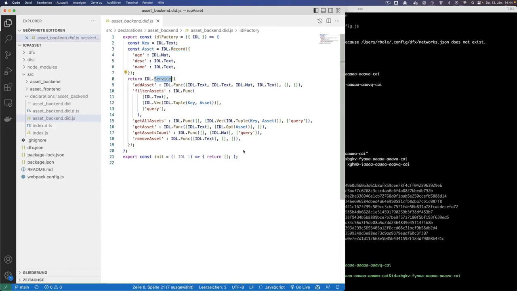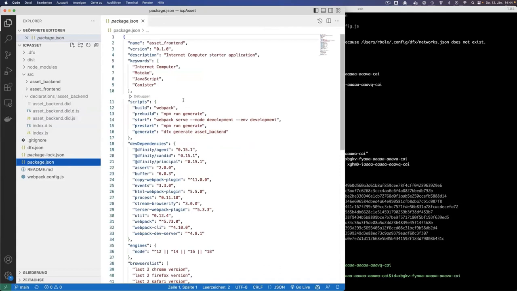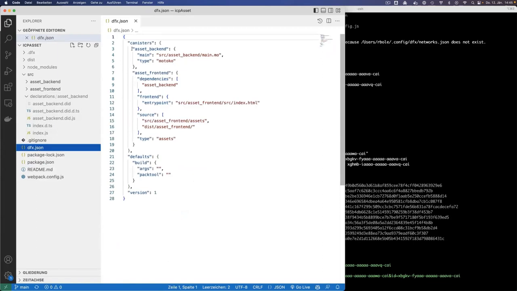Then we have a service object with all the functions we can use and the parameters we are going to use. The important part is that these files will be generated automatically when you deploy your project, or when you run the command from the package JSON file, here npm generate or dfx generate asset backend. This command is based on the dfx JSON file, as we have seen. Here we have the definition of the canister, and this is the bridge between the frontend and the backend.